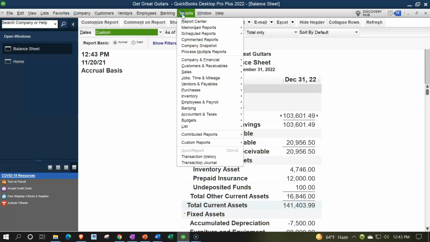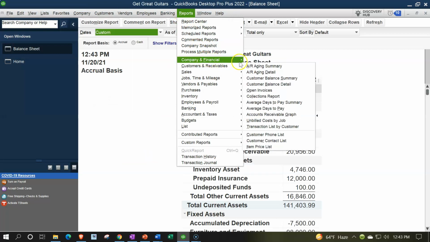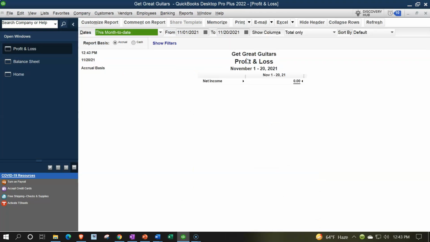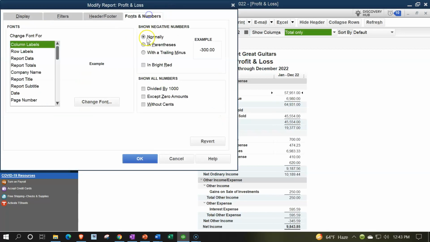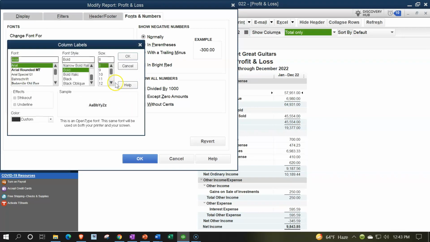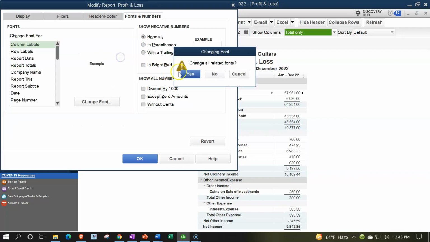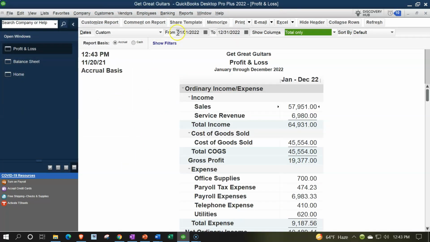Let's go to the Reports drop down, Company and Financial, P&L, Profit and Loss, range change 01/01/22 to 12/31/22. Customizing the report, Fonts and Numbers, changing the font size to 14. Okay. Yes, please. Okay. One more time.